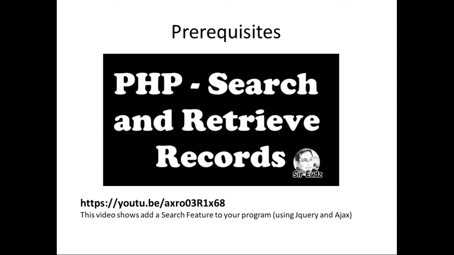The next video is this one. Here's the link below, and this video adds a search feature to your program, using jQuery and Ajax. The previous video will just list the records, but in this video now, we added a search facility. For example, you have several records in your table. If you want to search a particular record, you can make use of this feature.